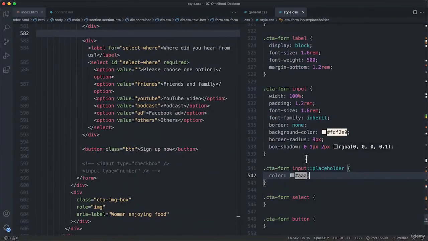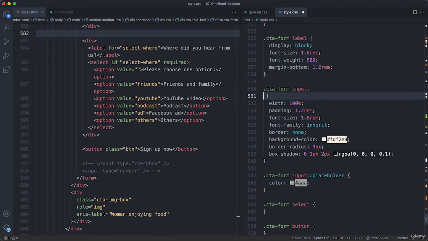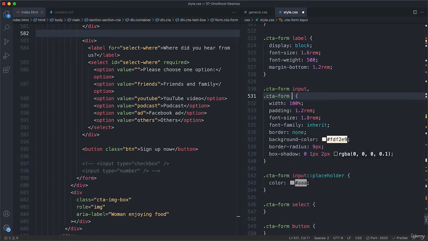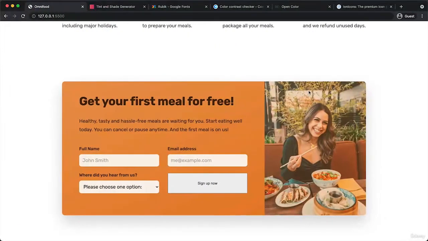And in fact, it is almost the same as the input itself. So as the input element. And so we can simply add that here to the list. So CTA form select. Okay. So nice. So it looks exactly like these two now in terms of size. It has the same shadow.